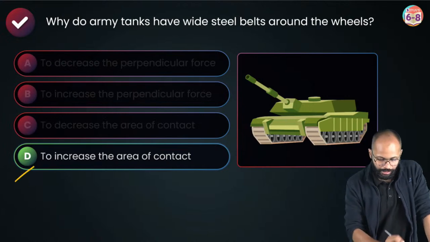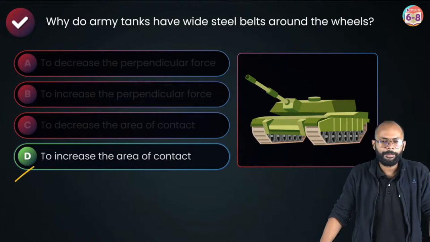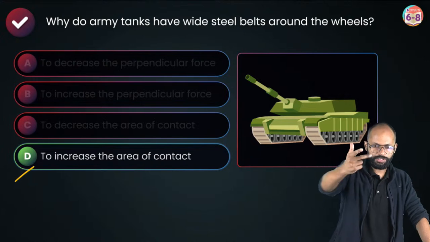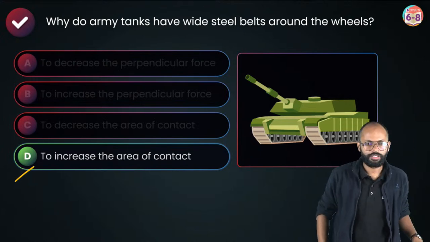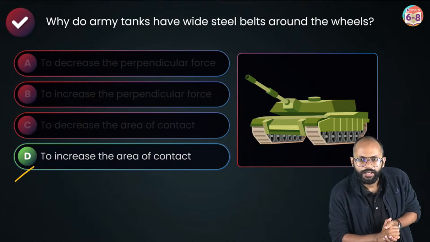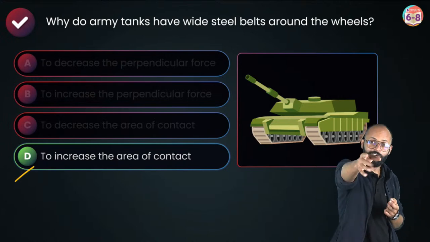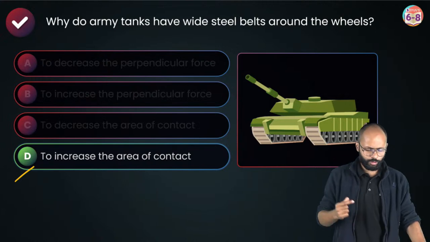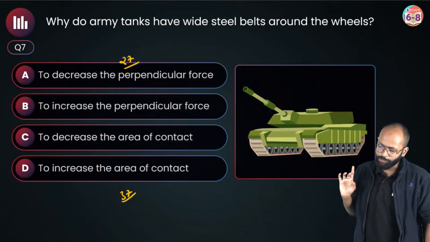So, to increase the area of contact. Clear hai? If you wear slippers on the beach, very good. Tractors as well, very good, Gauri. Correct, hai na? Wheels of bike, you're right. In wheels of bike, that happens. Correct? Aur tumne dekha hoga yaar. Ek baar batao, how many of you have noticed?